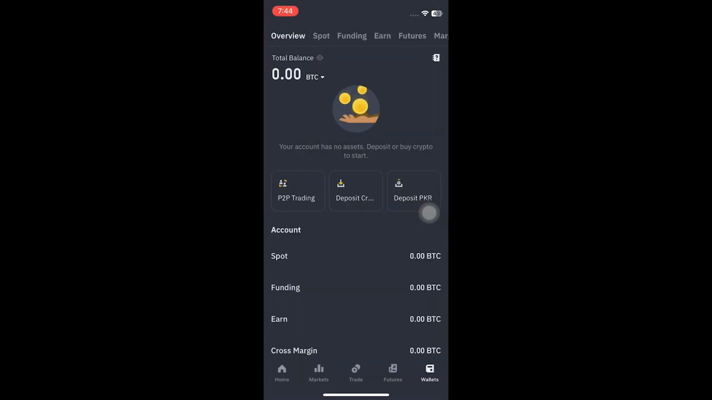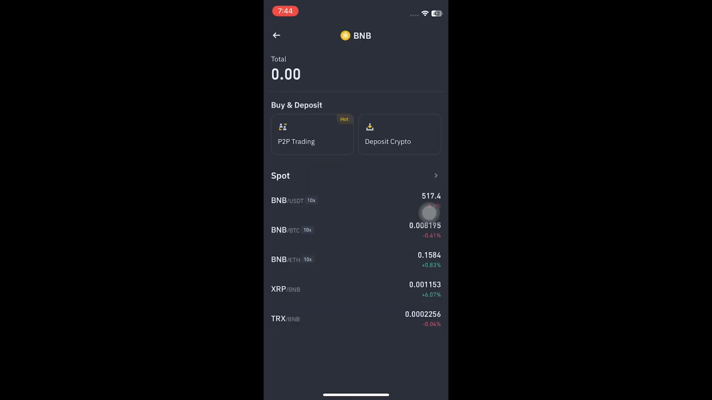Click on the Spot option. Tap on BNB, go back and click on Withdraw. In the coin list, tap on USD. And now the withdrawal page has been opened.